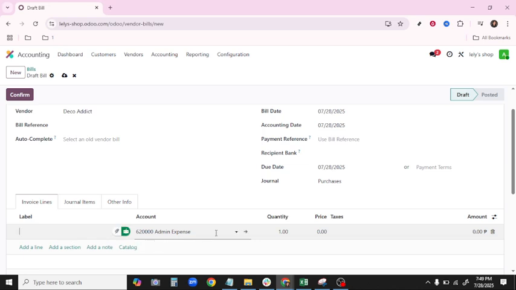Select the product or service from the list. If you've pre-configured products in Odoo, the software will automatically populate details such as price and applicable taxes, thus saving you time and reducing errors.